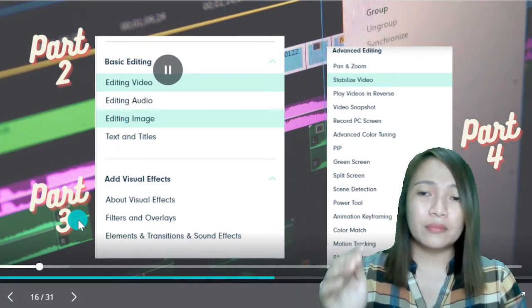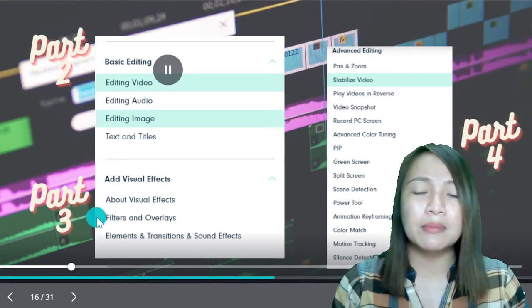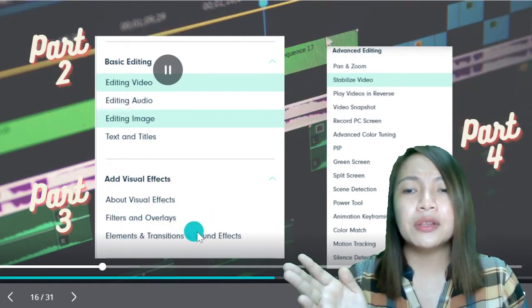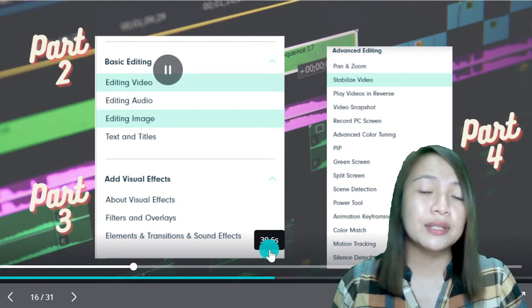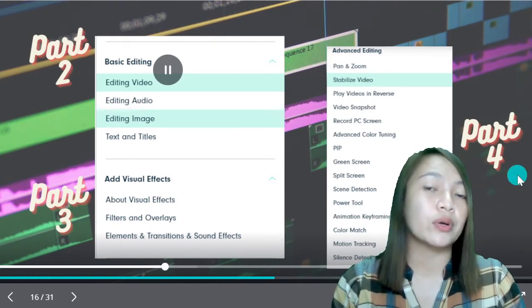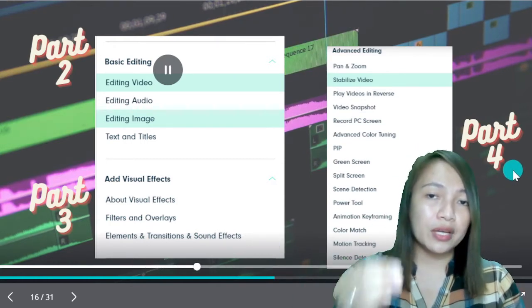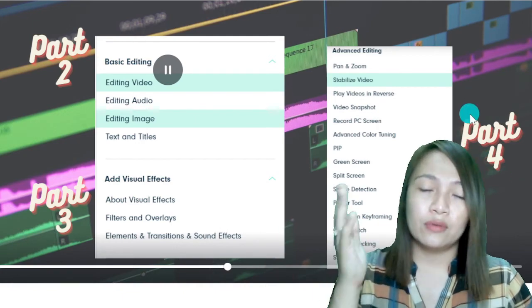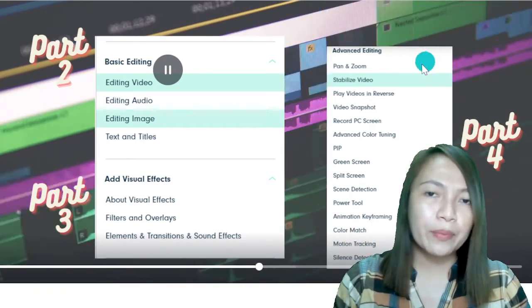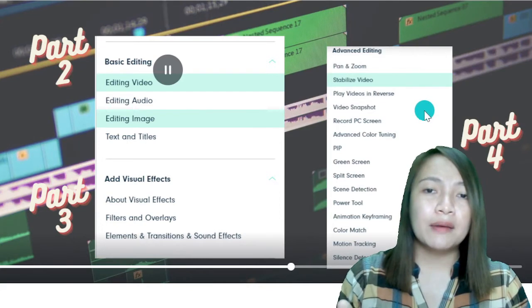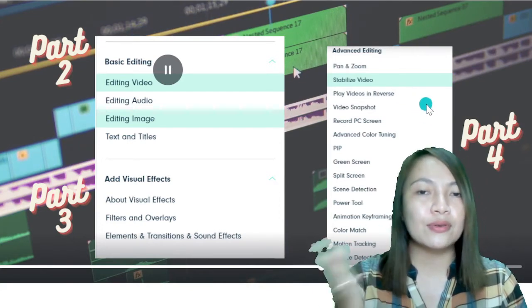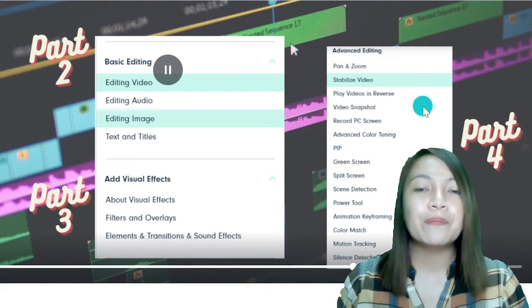For part 3, we'll be adding visual effects: filters and overlays, elements and transitions, and sound effects. And for part 4, this is the advanced editing, wherein you will learn how to do panning and zooming, stabilize video, and play video in reverse. So this is also one of the good features of Filmora.